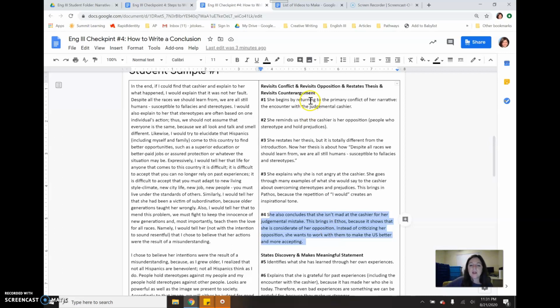So what has she done? She's returned to the primary conflict of the story. She reminds her readers about topic. So she revisits topic. She revisits opposition. She restates her thesis. She creates pathos through anaphora, and then she brings in ethos by kind of forgiving her opposition, or at least showing that she understands and wants to work with them. So again, topic, opposition, thesis, pathos, ethos.